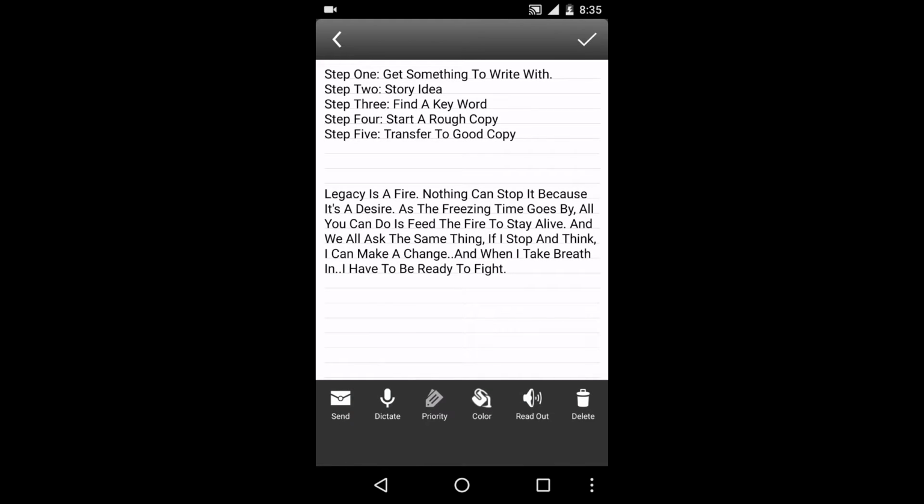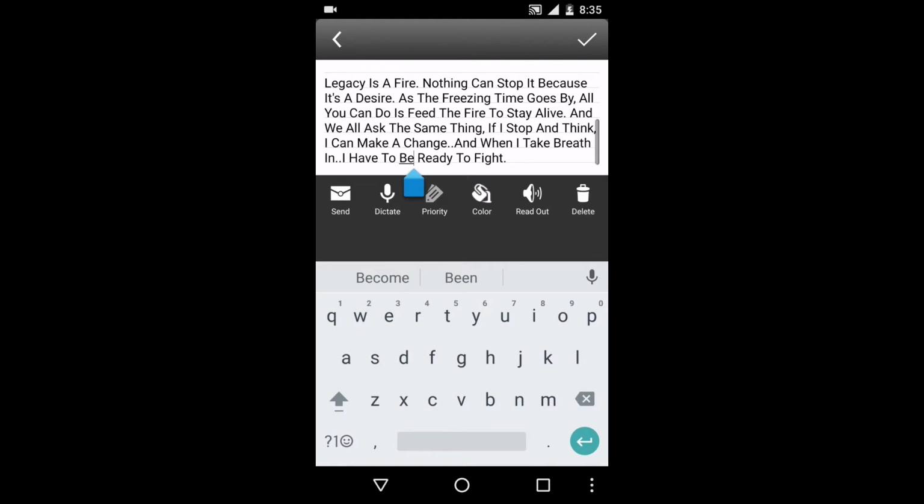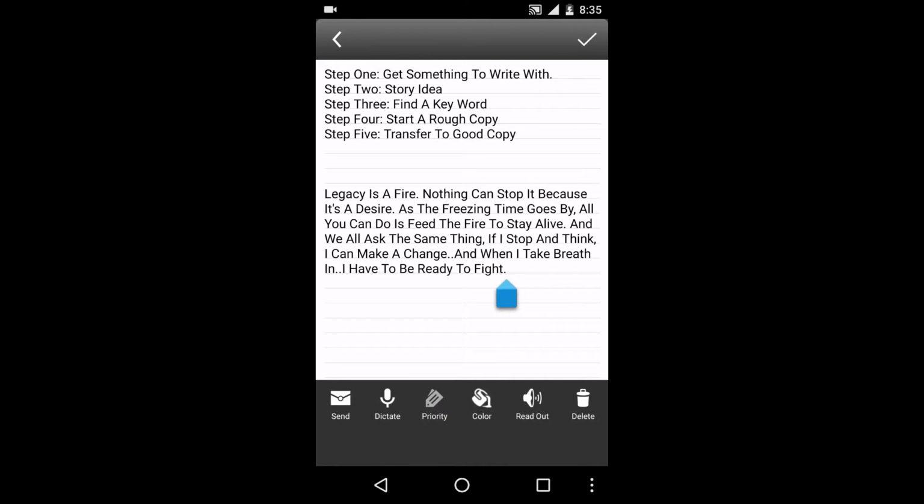So there's our little poem. I'll say it in our poetry voice. I don't know what you guys want me to call it. Masks, poem, voice. Don't know. So, legacy is a fire. Nothing can stop it, because it's a desire. And as the freezing time goes by, all you do is feed the fire to stay alive. And we all ask the same thing. I stop and think, I can make a change. And when I take a breath in, I have to be ready to fight.